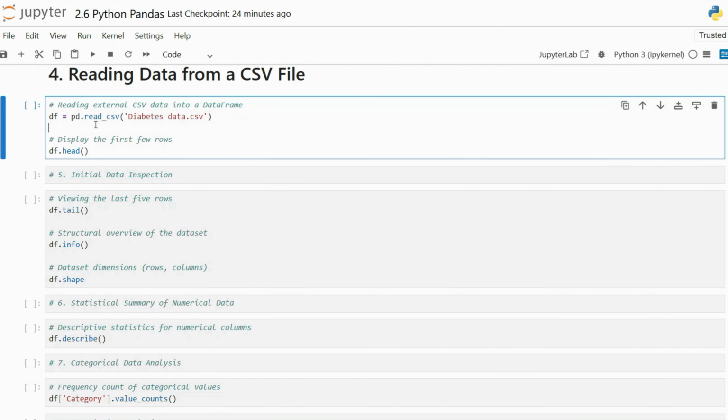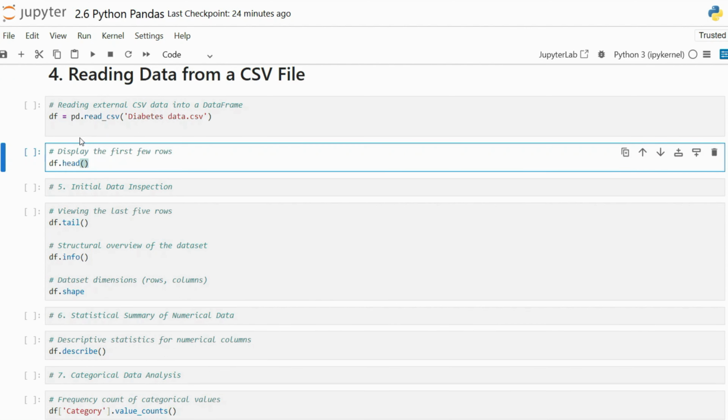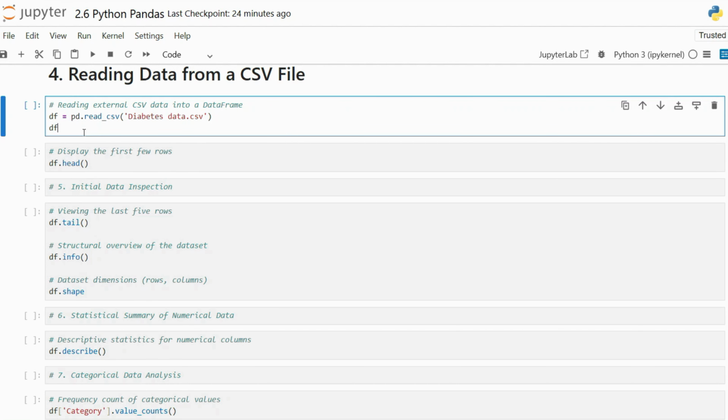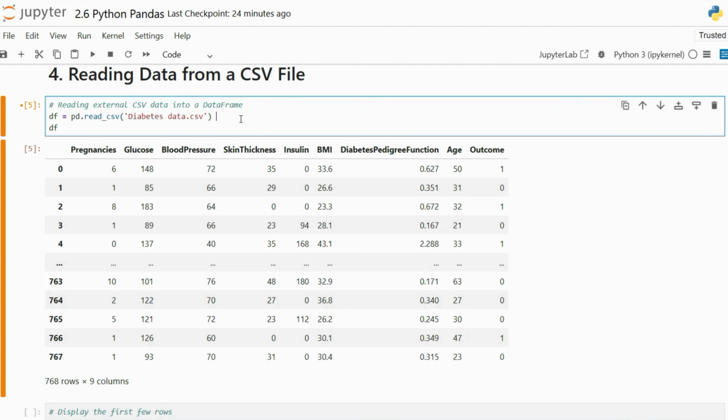In real-world analytics, data usually comes from external files. To load such data, we use the pd.read_csv() function. This command reads the CSV file and converts it into a data frame stored in memory. At this point, the data is no longer raw text. It becomes a structured object that Pandas can analyze efficiently.